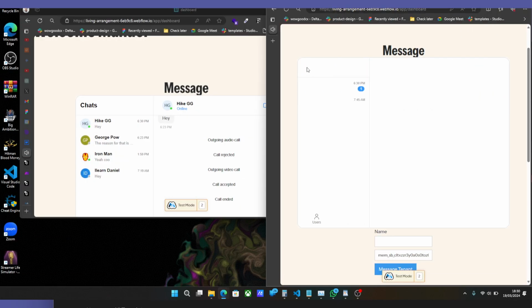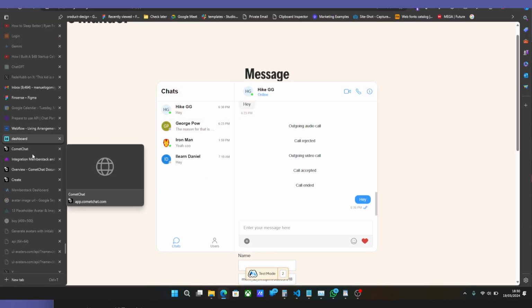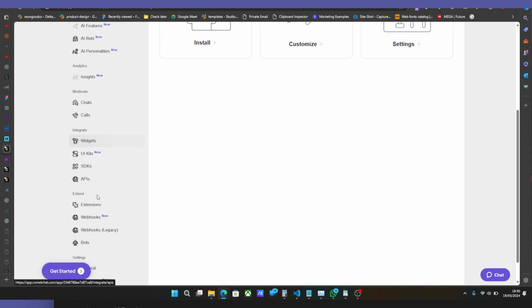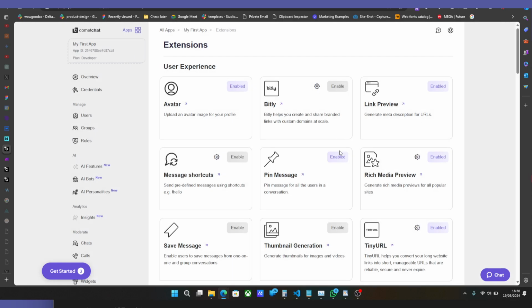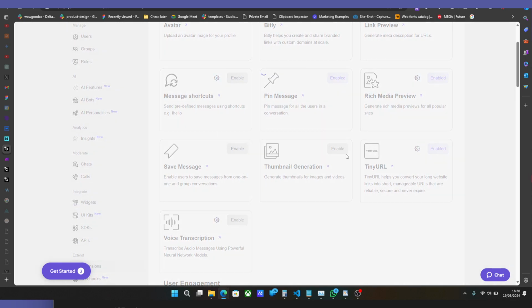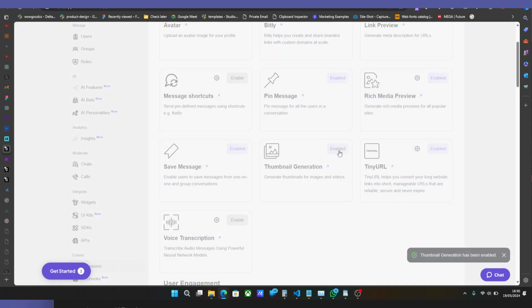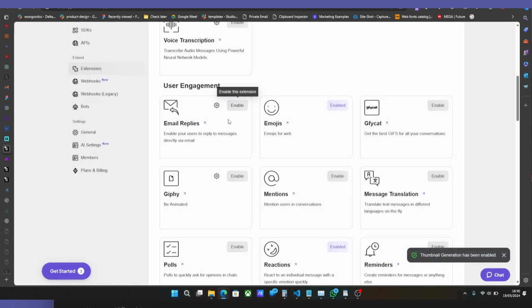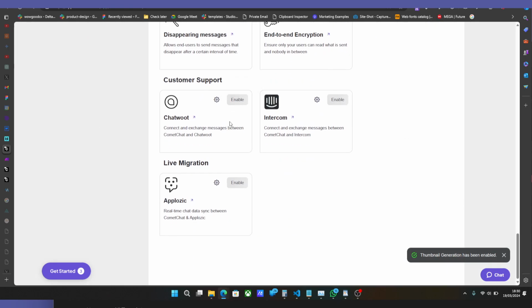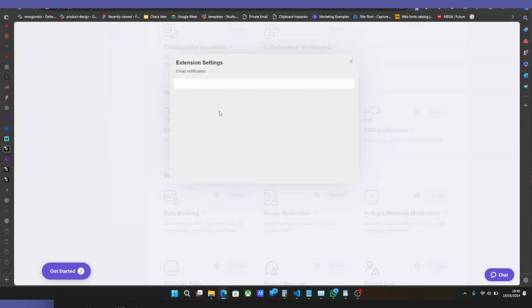and you could set up email notifications and all those things, right? But now let me show you, if you want to go deep into it, the extensions. So if we head on to extensions, you could activate any of those. You could activate save messages, you could activate thumbnail generation, right? Let me think, this should be enabled. You could activate Bitly, email replies. So this part where you have emails, where is it, email notification, right?